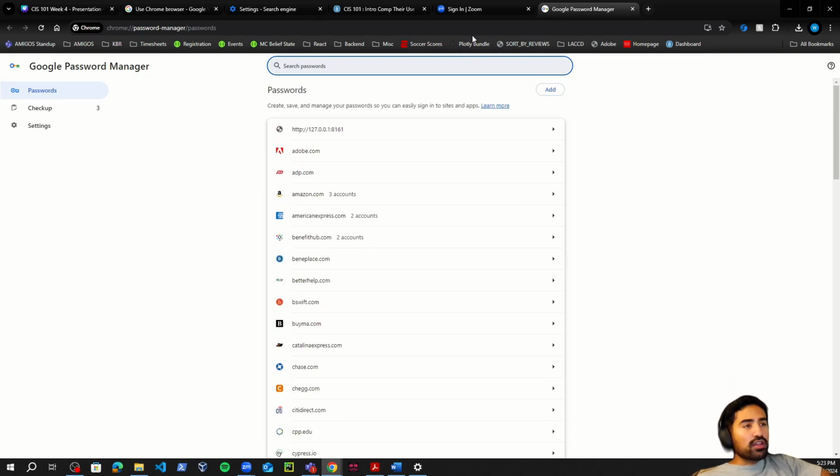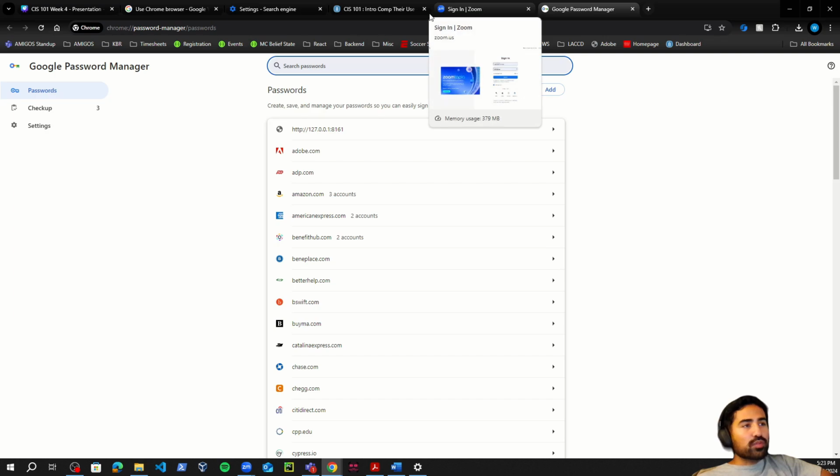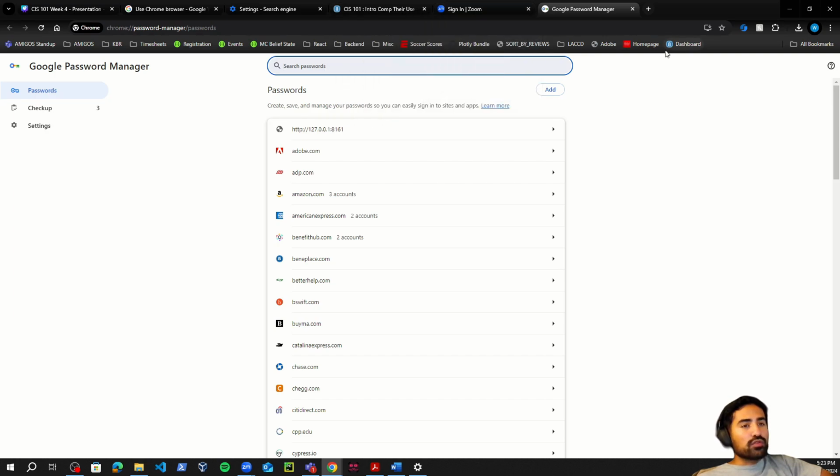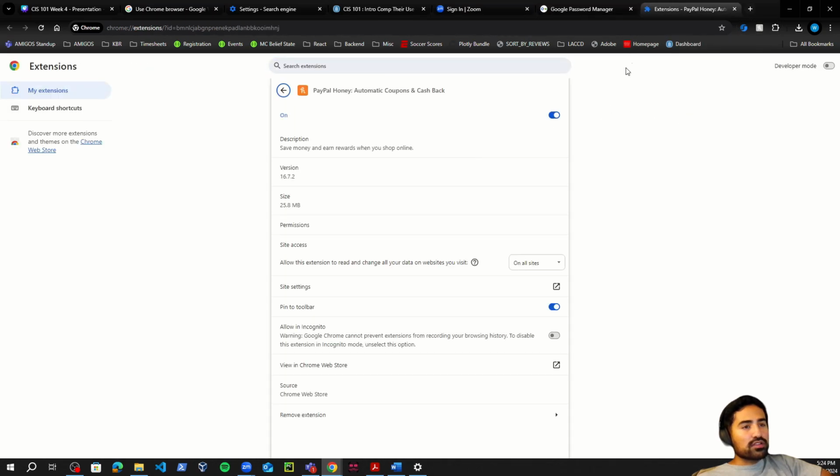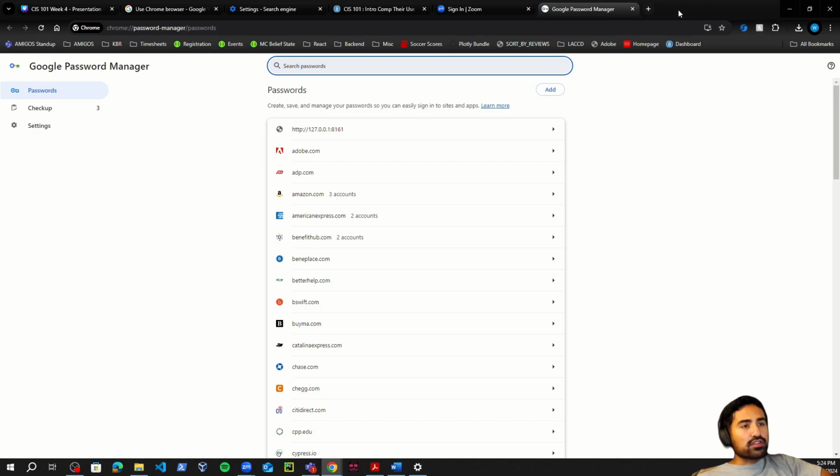So no longer the need, right, to remember 100 different passwords. Google will do it for you. All right, last thing I want to show y'all how to do. So let's see. I'm gonna manage this extension. I'm gonna show y'all how to add an extension.